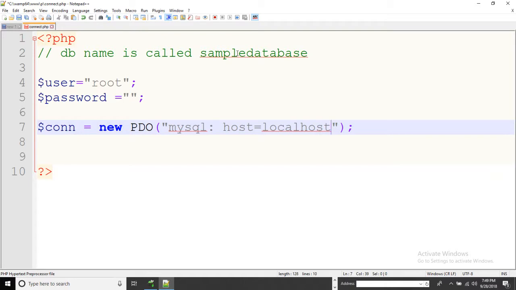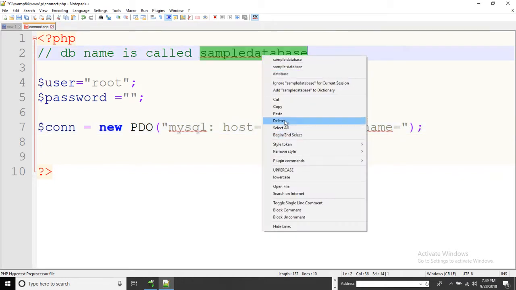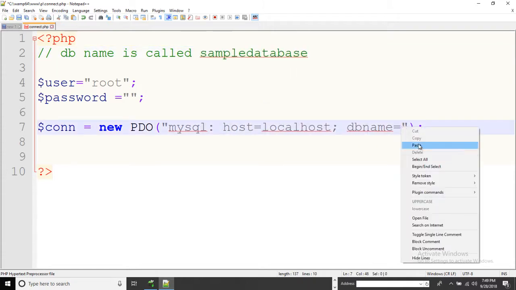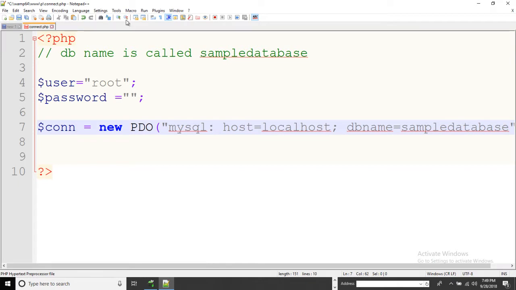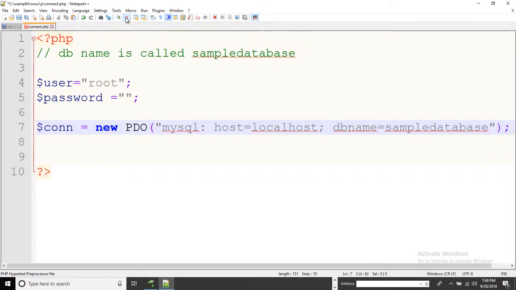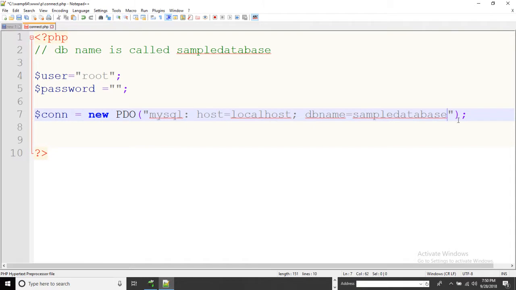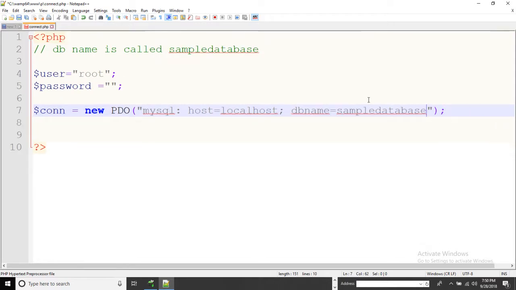Okay, then say dbname equals this database, this one. Copy, paste it in here. Then we're gonna make it a little bit smaller, because I think some people can't see. Once you get that, you go outside here, put a comma, and call your user and the password, those two.